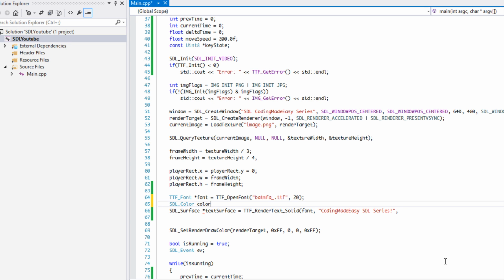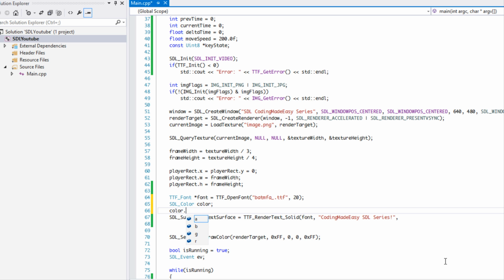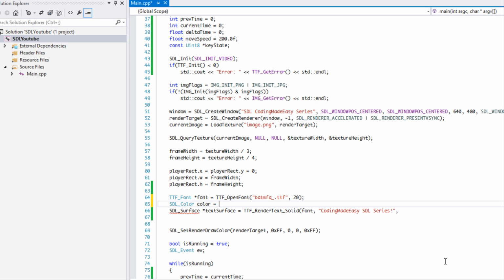So we can just put color there, and we can say color the R, G, B, and A. But since it's a struct, we're just going to initialize it like this and set a value for R, G, B, and A, and then it accepts, instead of hexadecimal values, regular integer base values.